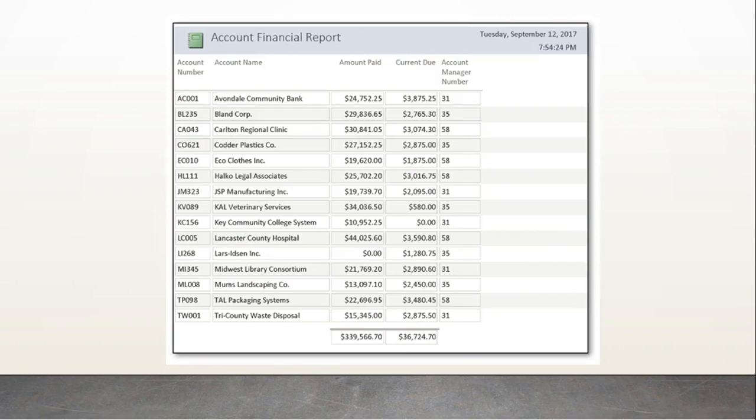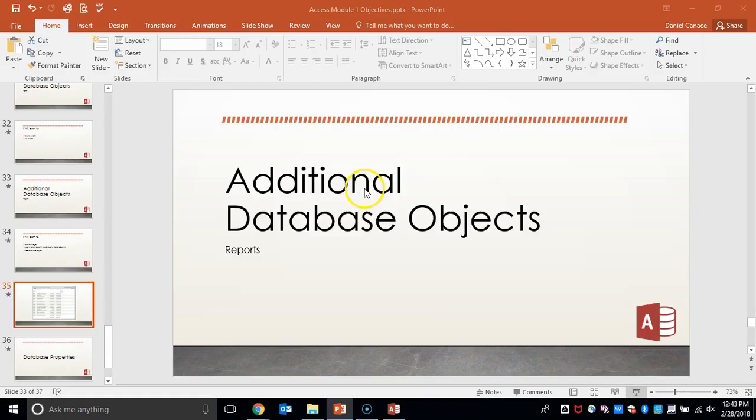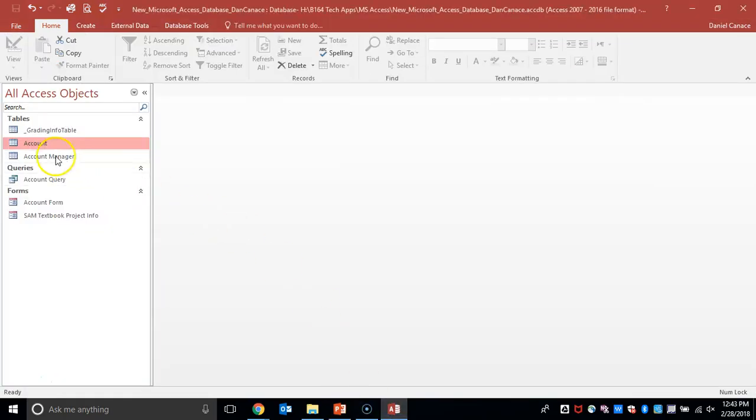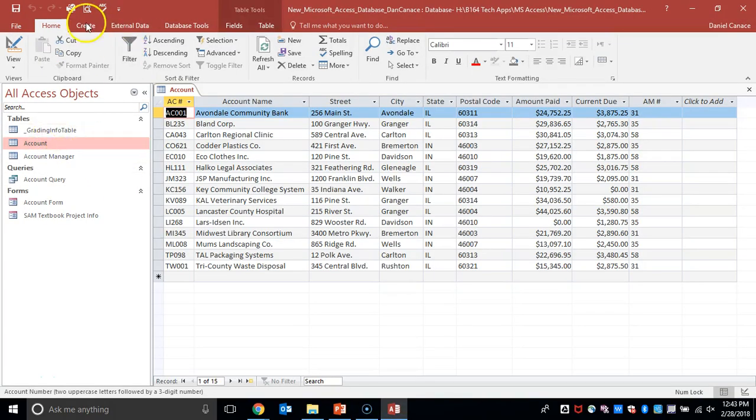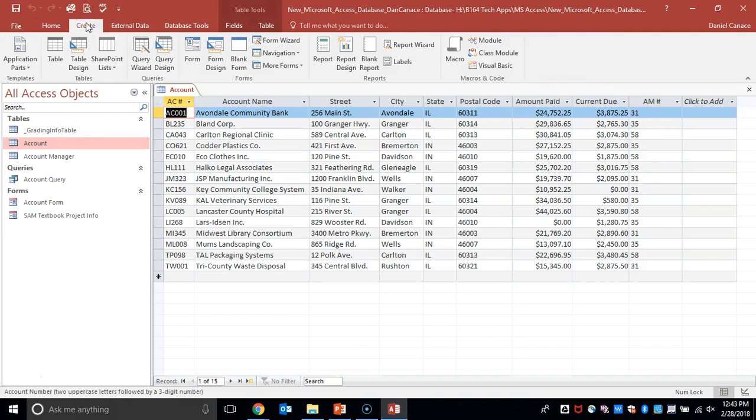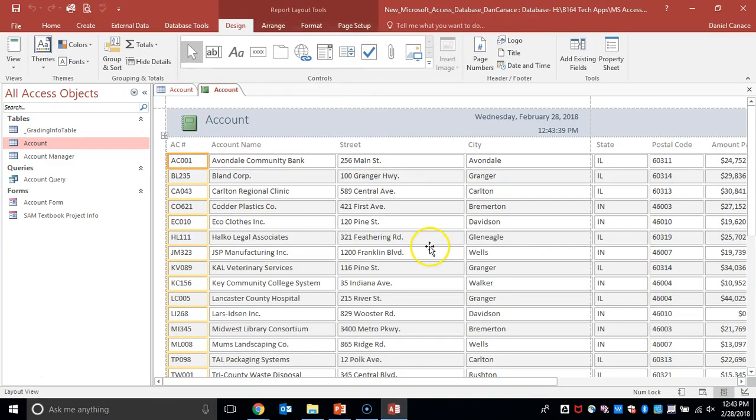So the first thing we need to do, we're going to create this off of our account table. Have your account table open. Same way we've created all of our other objects, we go to Create, and over here we have queries, forms, and then we're going to click on Reports. So click on the Report button. All right, and it's going to open this in our layout view, so we can move things around.